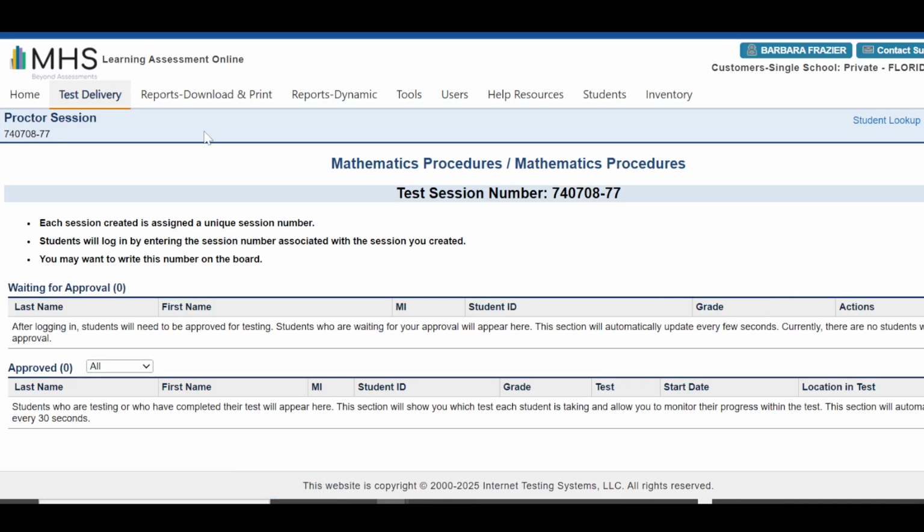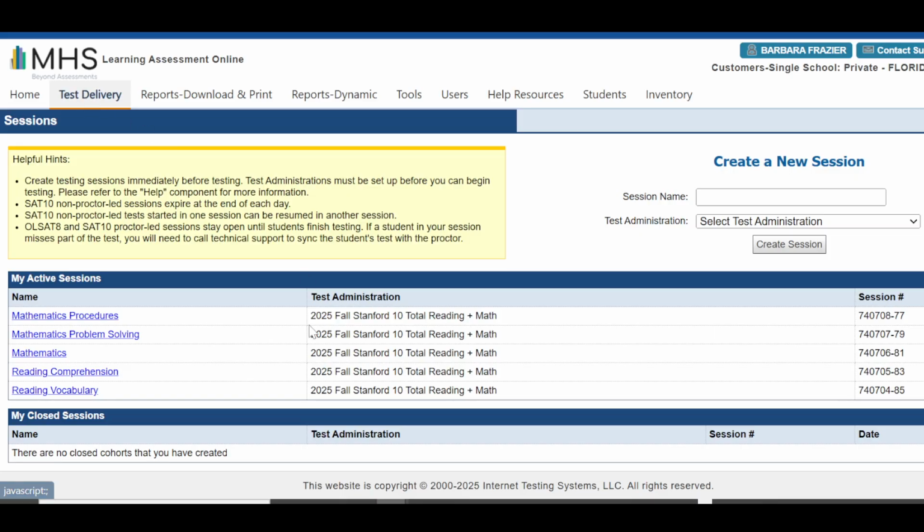And these are the 5 areas that we test our students in. Okay, so we'll be able to click here and check on the students' progress and see how they're doing. And we will give them their session numbers so they can log into these 5 sessions.